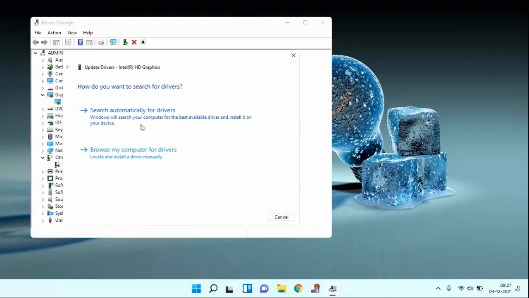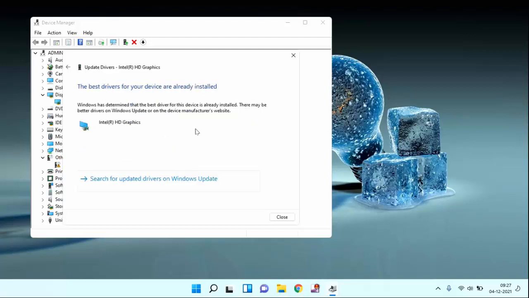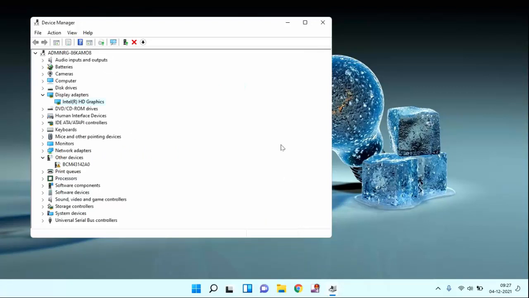Before clicking here, you have to make sure that you are connected to the internet. After connecting to the internet, click here and wait for some time to update the driver. After this, close this one.